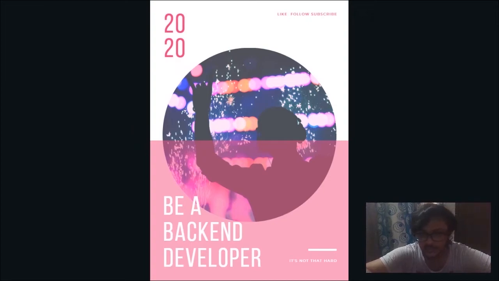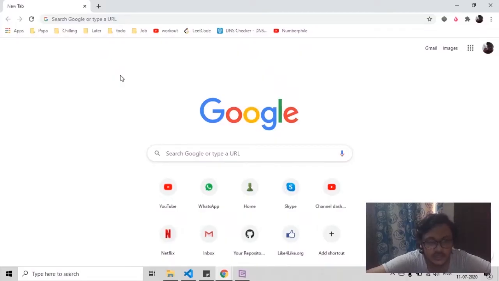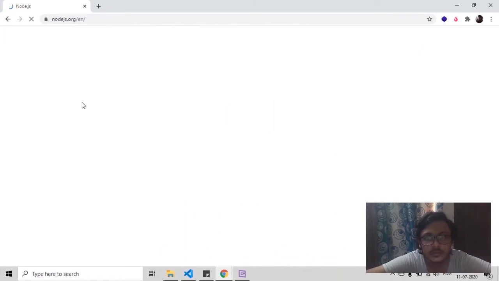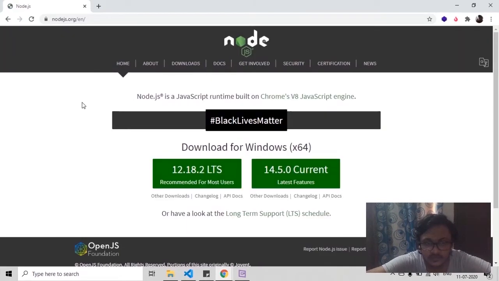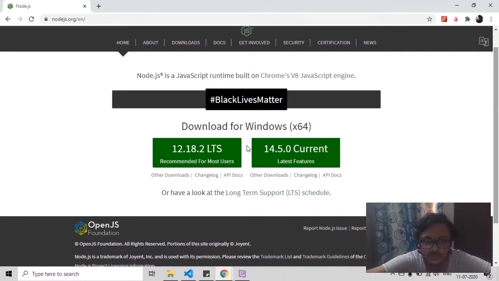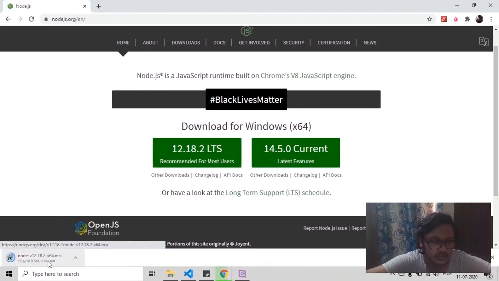So let's start. The first step is installation. To run the server, we use JavaScript, and Node.js is a JavaScript runtime environment. So we will just download it. You can download either one of them. This is a simple exe file and you can just run it and install it.